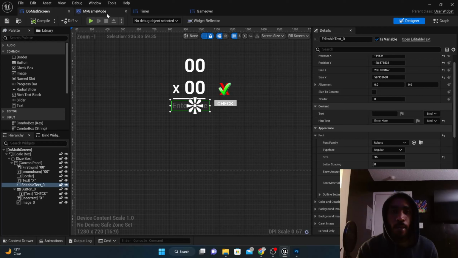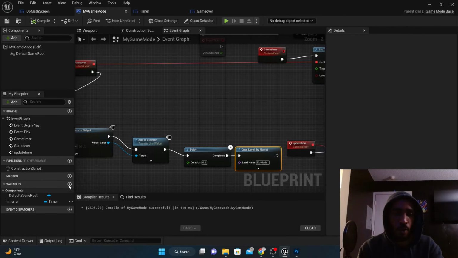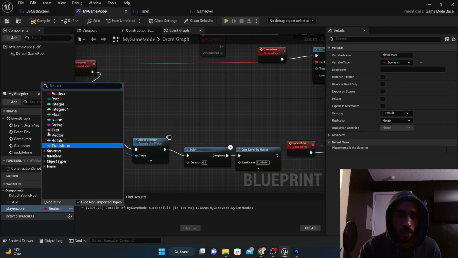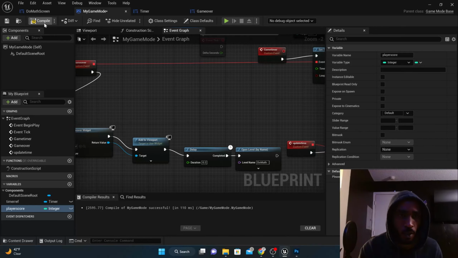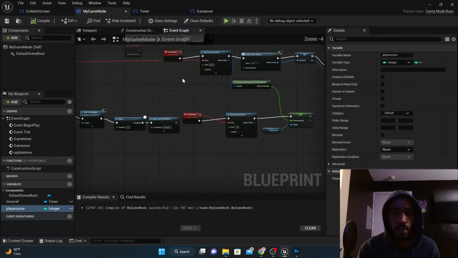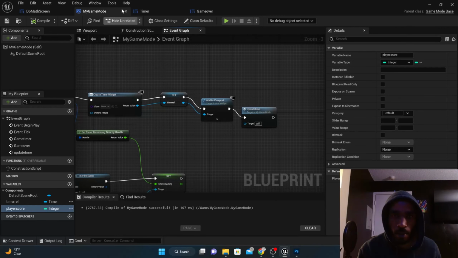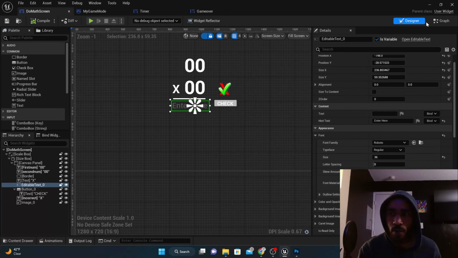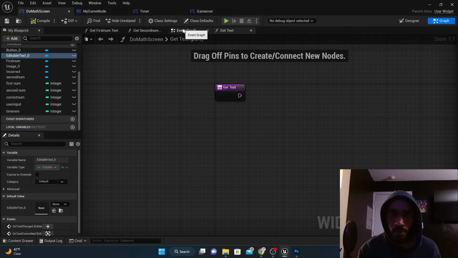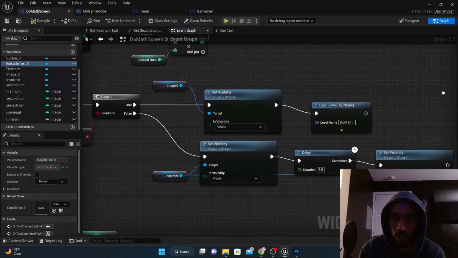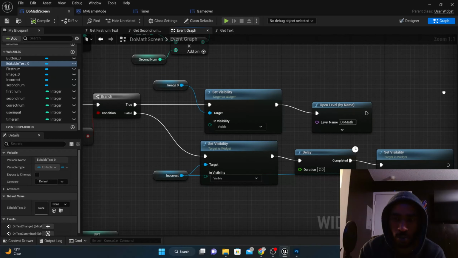Okay, so now I need to make a player score, right? So variables right here in my game mode, let's call it player score. And we'll call it an integer. And compile and save. And so if game timer is correct, on this screen, if it's correct, I only got almost 10 more minutes.